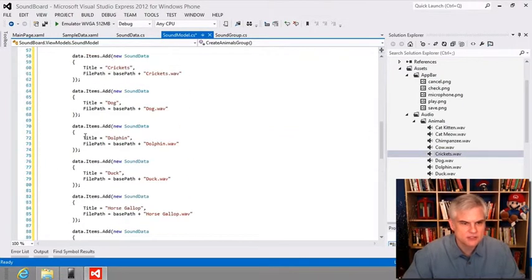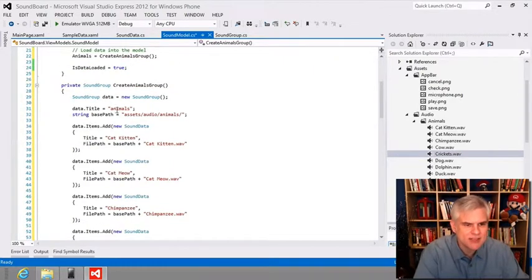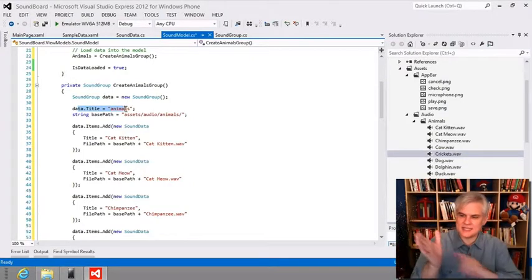All right. So here's what I've done. As you can see, we left this line of code alone. We're creating a new sound group called data. We're going to set the data's title property equal to animals. All right, so that's what they're going to see in the pivot item title.